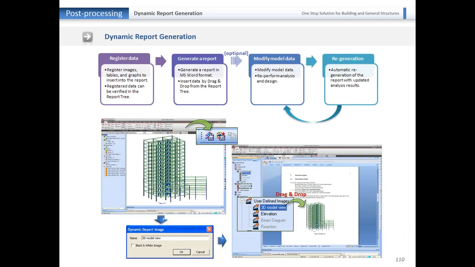Another feature related to post-processing and basically finalizing our project. Obviously, when we complete our projects, we need to submit a report on those. In Midas, we have the dynamic report generator, which basically opens a Word environment for us, and we can generate a full report. Any table, image, graph, anything from the model that is provided as output can be directly dragged and dropped into the report that we can print and submit.